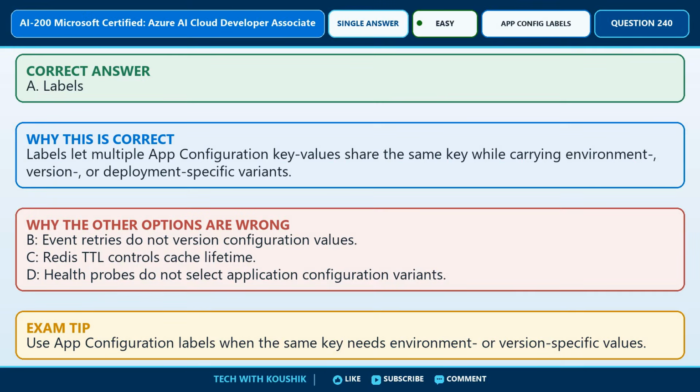The correct choice is option A, labels. Labels let multiple App Configuration key values share the same key while carrying environment, version, or deployment-specific variants. The remaining options fail one or more requirements because B, Event Grid retries do not version configuration values. C, Redis TTL controls cache lifetime. D, health probes do not select application configuration variants. Use App Configuration labels when the same key needs environment or version-specific values.